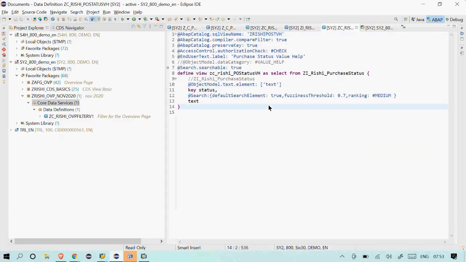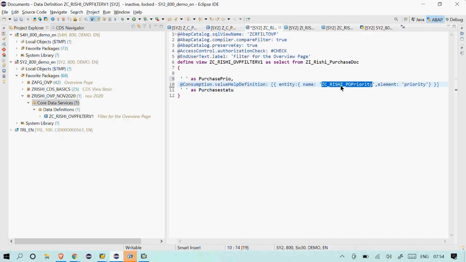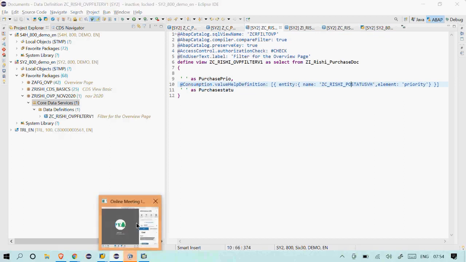Now we have to edit this one. This is my CDS view with filters. I'll remove this value and copy paste it for the status. Okay, so here I'll add the CDS view for my PO status, Status VH, value help. Whenever you create any F4 help related CDS views, it is always good practice to end the name with VH, that means value help. So whenever we see that particular CDS view, you can quickly identify that this CDS view is related to the PO status.